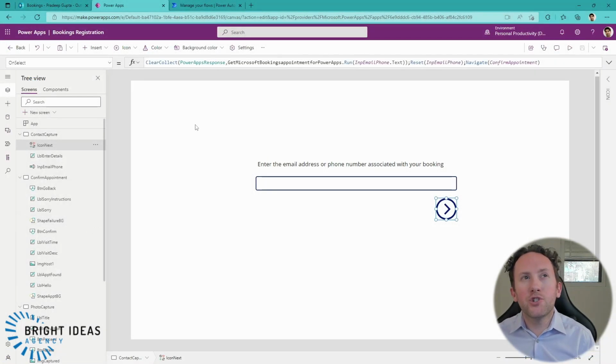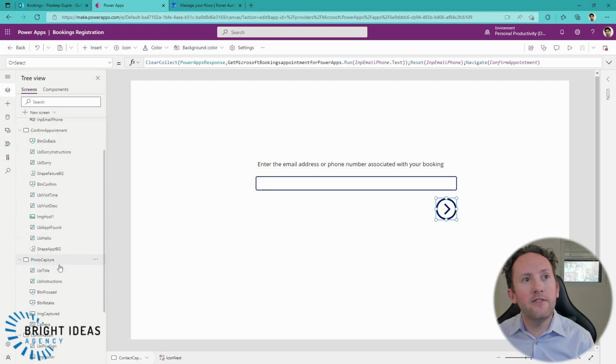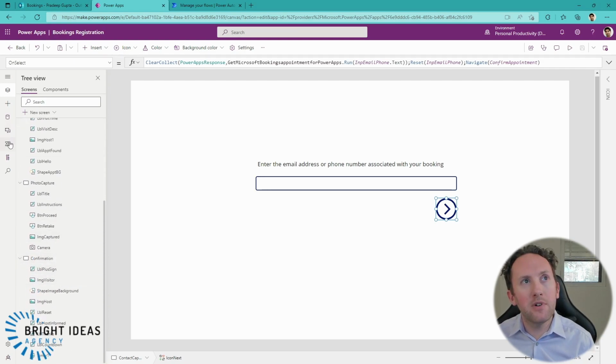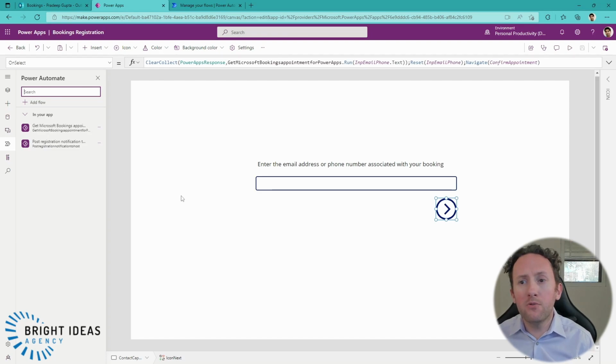So this is a fairly straightforward app. We've got 4 screens in our Canvas app and 2 flows. And all of the data transactions are happening with those flows. So I'm going to jump in and take a look at those first.